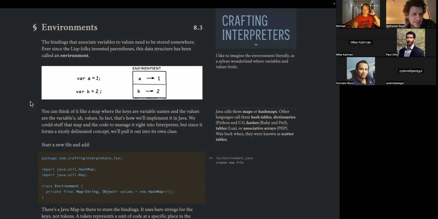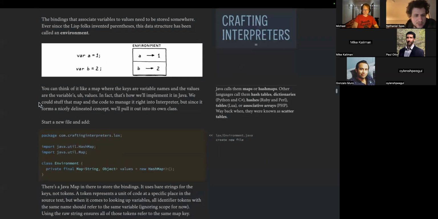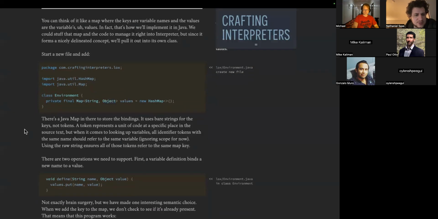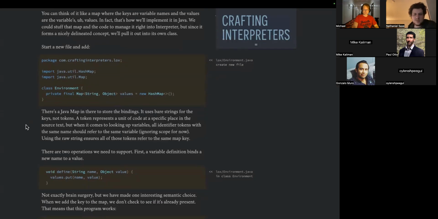We could stuff that map and the code to manage it right into interpreter, but since it forms a nicely delineated concept, we'll pull it out into its own class. So, environment.java. Environment contains a map from variable names to anything, Object. There's a Java map in there to store the bindings.